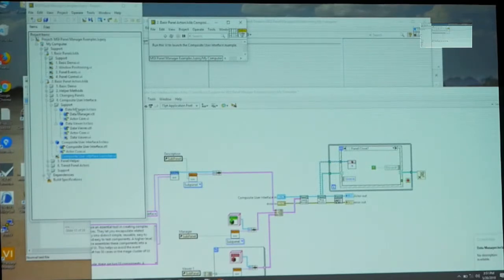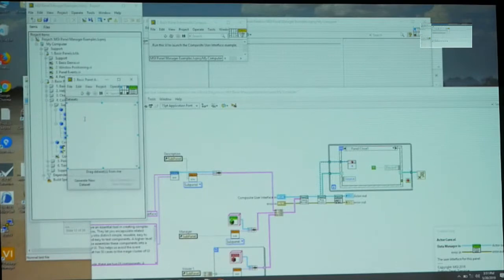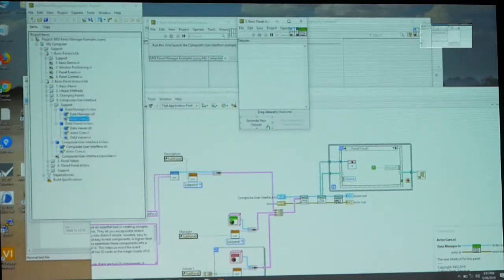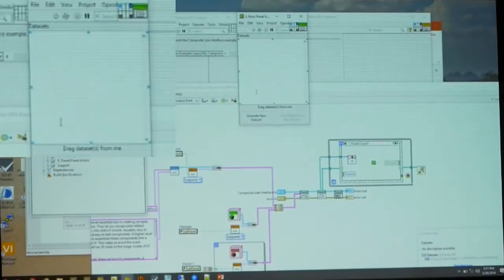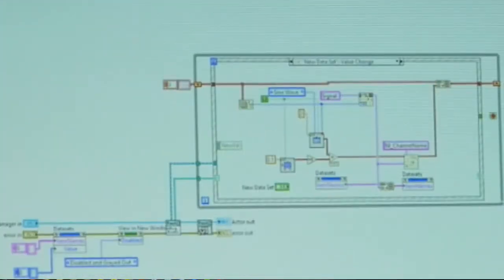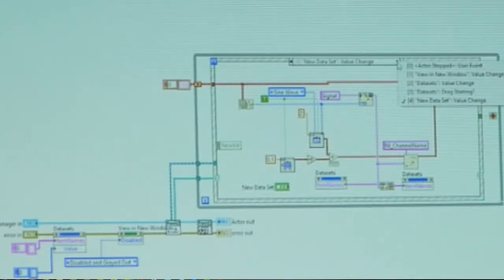So coming back to the code here, here's the data manager and its main actor core. Again, that's that left panel that lets you generate data sets and pop out that other window. This is the most complicated of all the VIs here. I think you guys can handle it though. There are all of 5 events in this event handler.